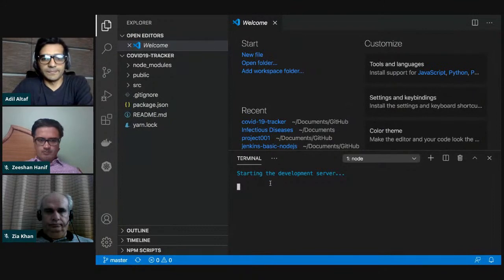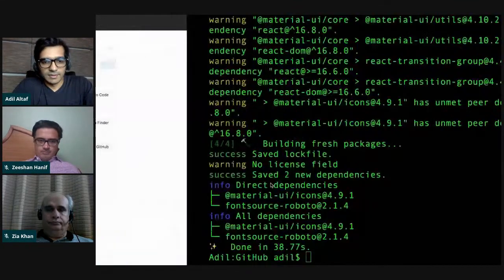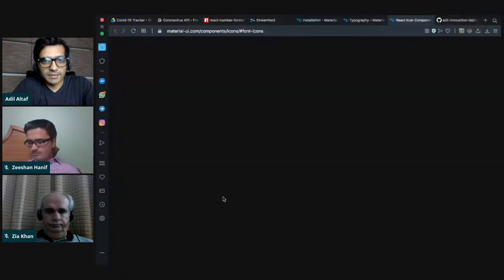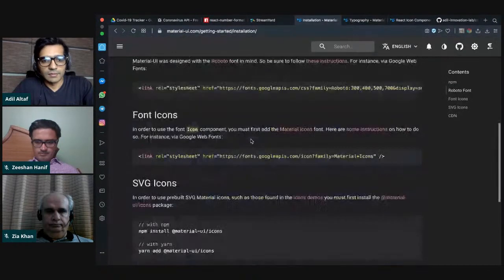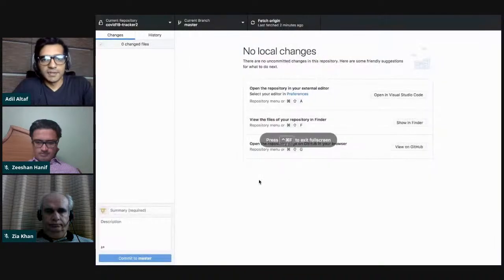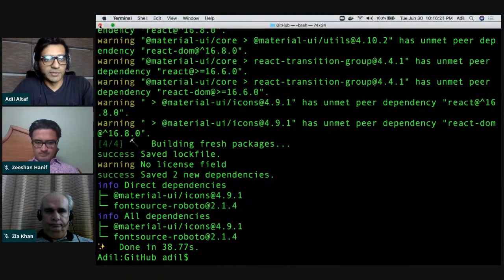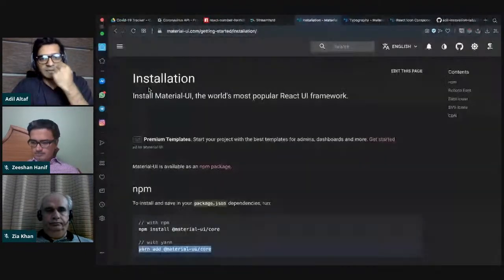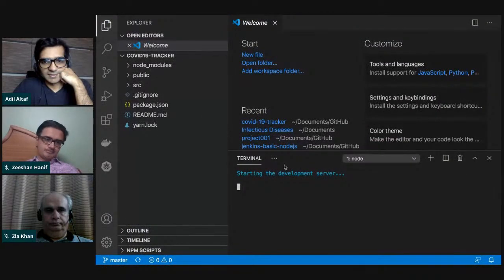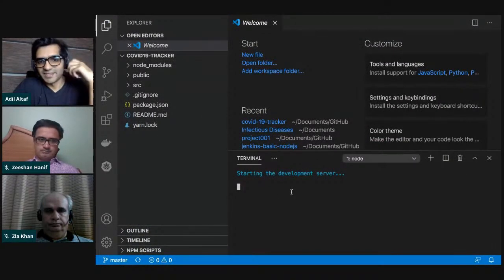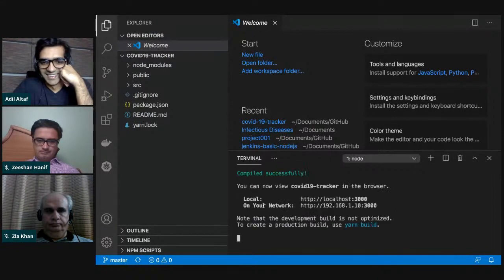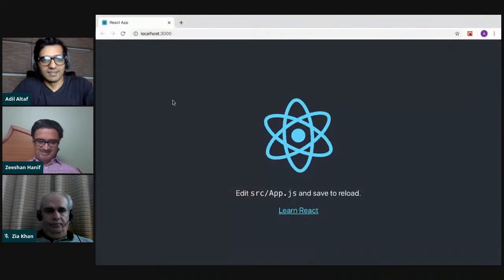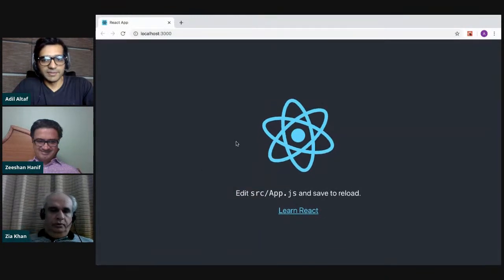Start. And then, so the material UI stuff, is anything left? I think that's it. So material UI is added, and I don't need this anymore. It's still starting. StreamYard takes away a lot of the computing power. There we go. Okay, so we have our basic app.